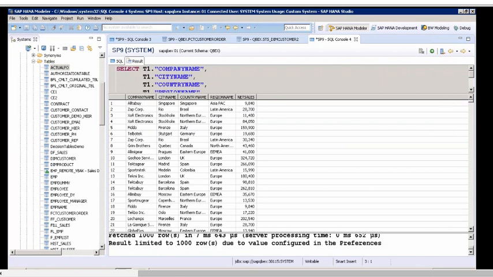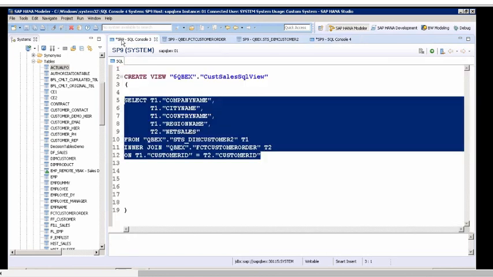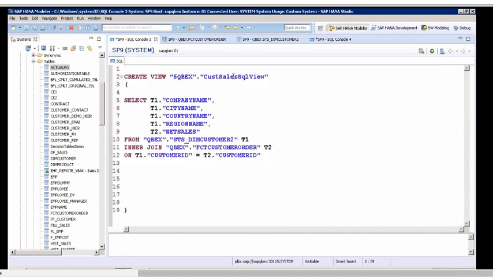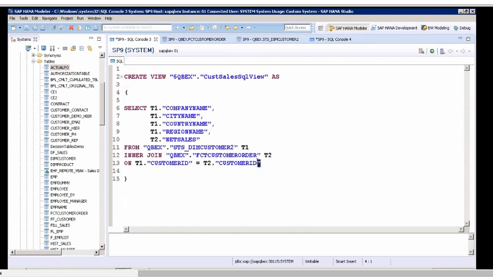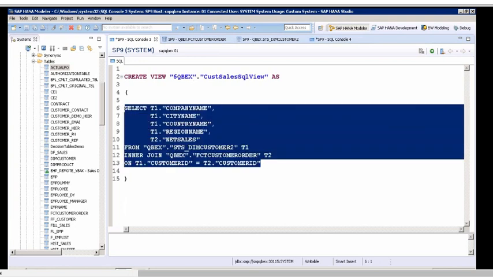Is it giving me this result? And the result of this select statement, I would like to project as a view. So I'll go to this and say create view so and so. I can say AS. Because AS is like a sub-select, I use AS and then I give a sub-select. So I'm going to create a view which will be based on the result of this select statement.